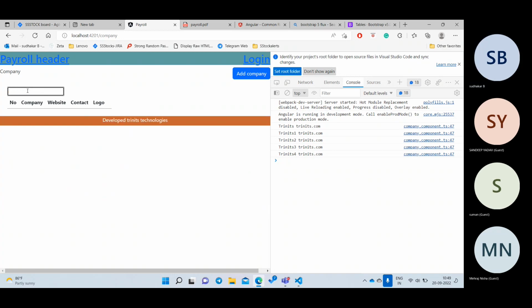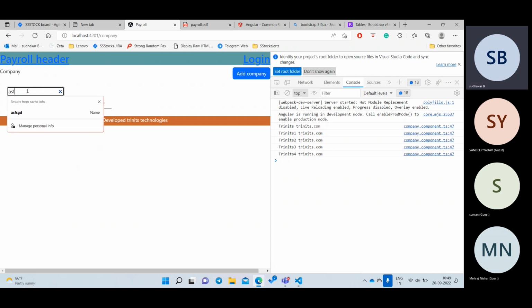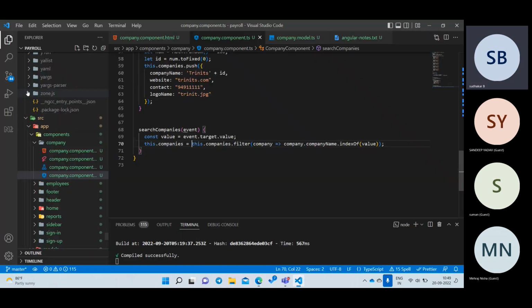So it has removed everything, right? So there is some problem. Now see what is happening. We are looking for the companies, and we are filtering it. What name are we filtering? Trinits. And here I wrote a capital letter. This is case sensitive, right? Because of case sensitivity, this is not working fine.